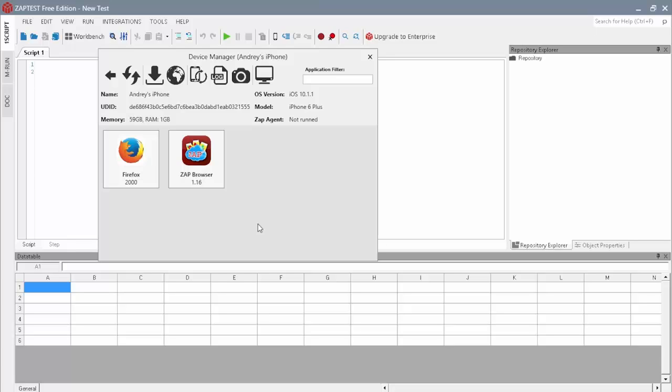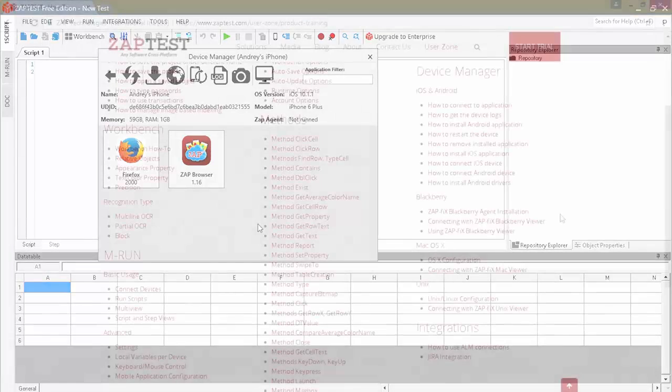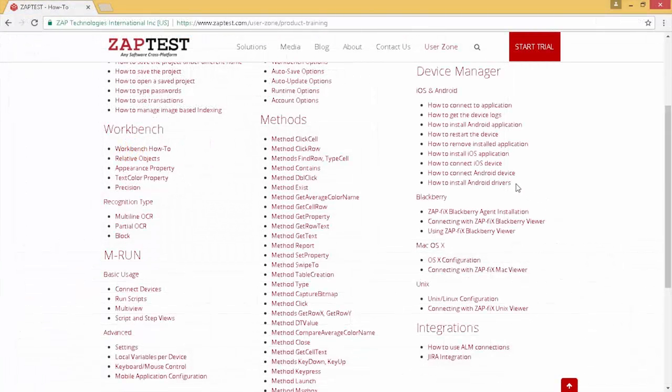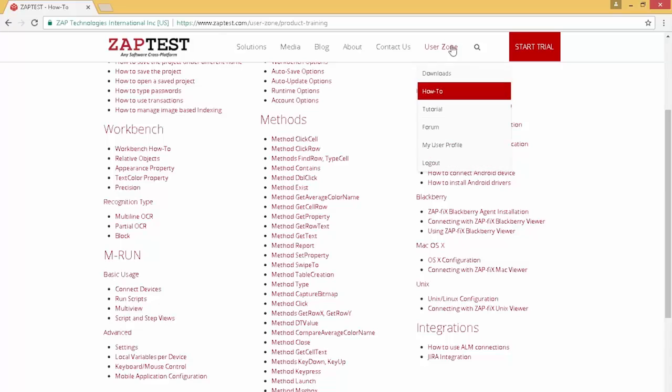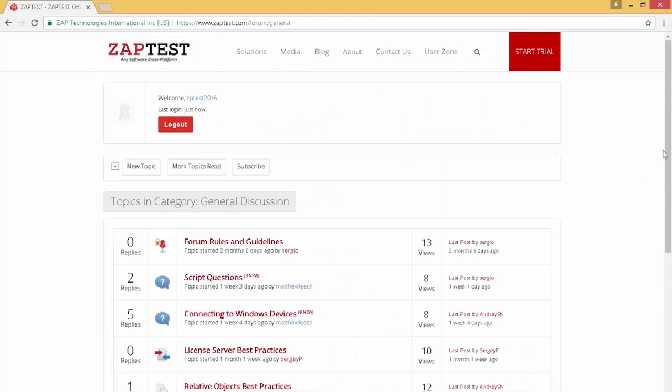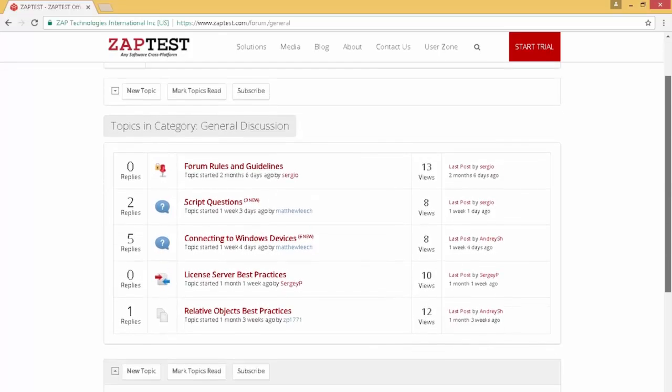Usually, Android devices have a special settings option, Enable ADB, but sometimes this option is hidden and can be revealed by tapping several times on the About text in the Settings app. Please check the documentation in our portal on how to connect Android devices and how to install Android drivers. If you have some problems, you can start a discussion topic on our forum, and a ZAPTEST team member will help you as soon as possible.